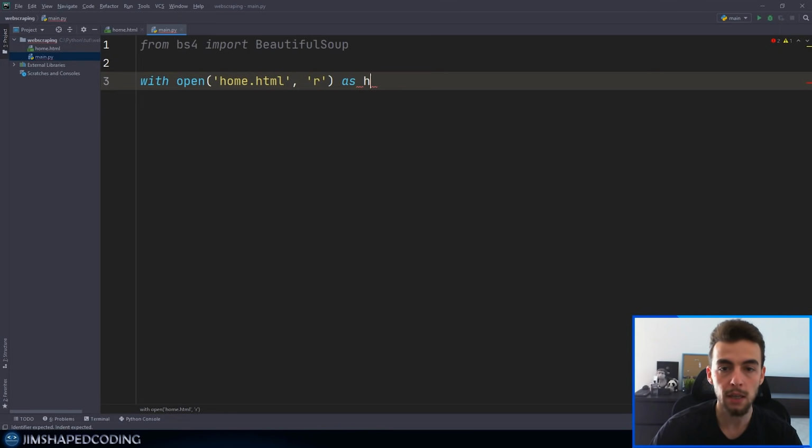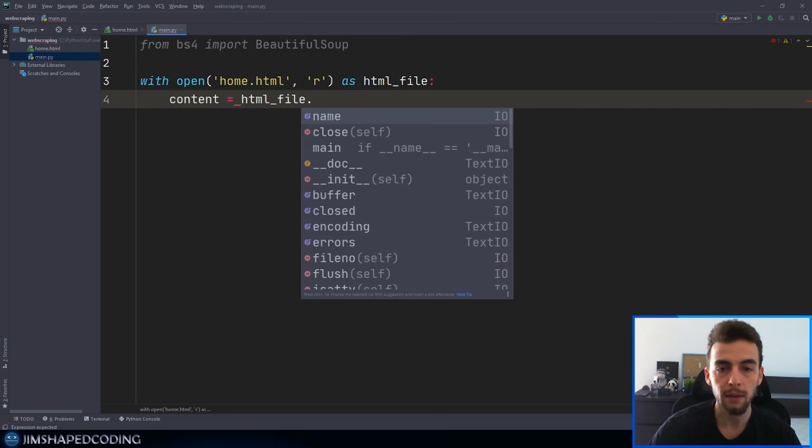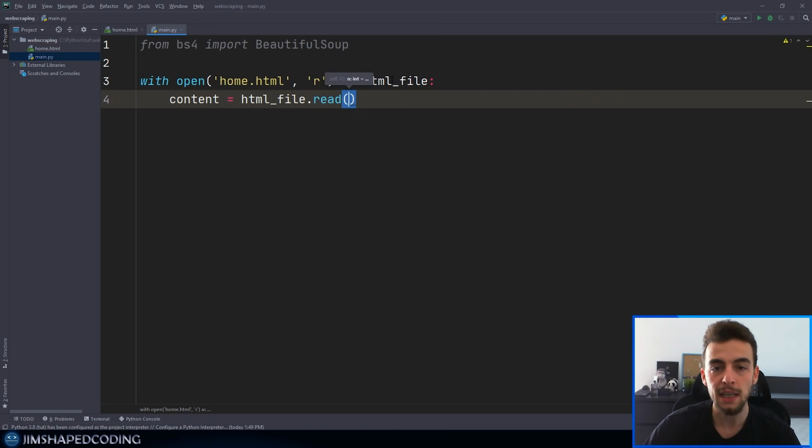So it will be HTML_file, and that will be basically my variable name. And then once I do that, I will go inside the open block, and then I will write here content equals HTML_file.read. And once I apply the read method, I'm basically reading the HTML file content.